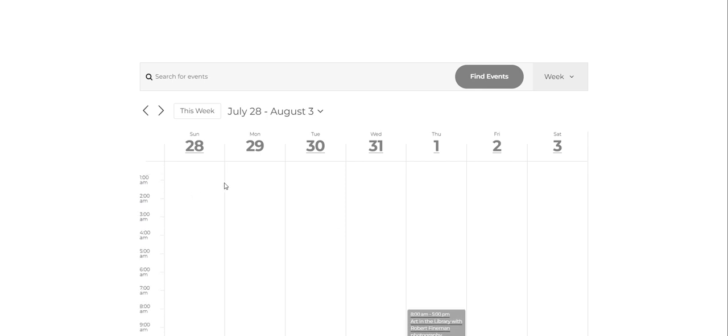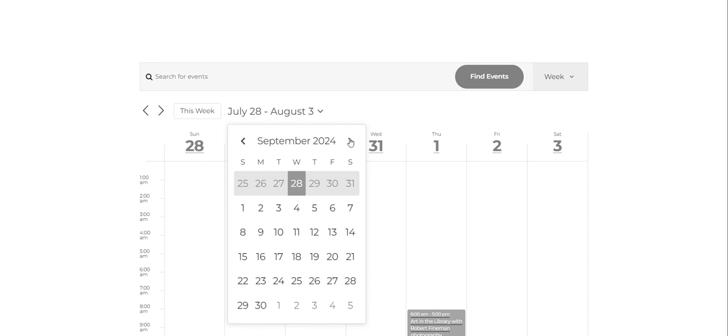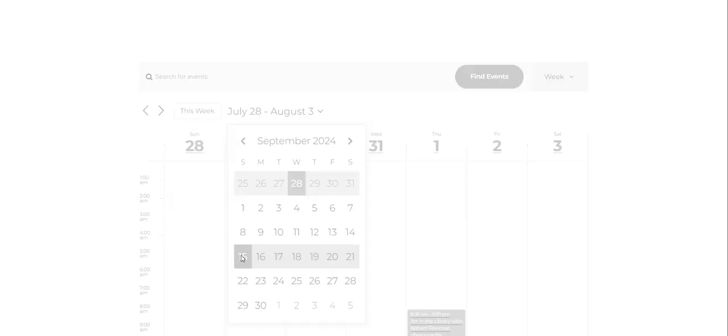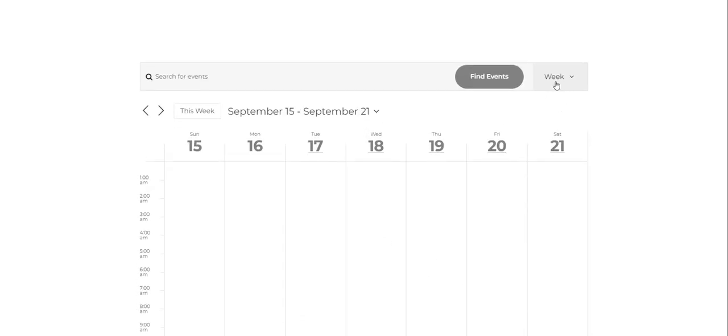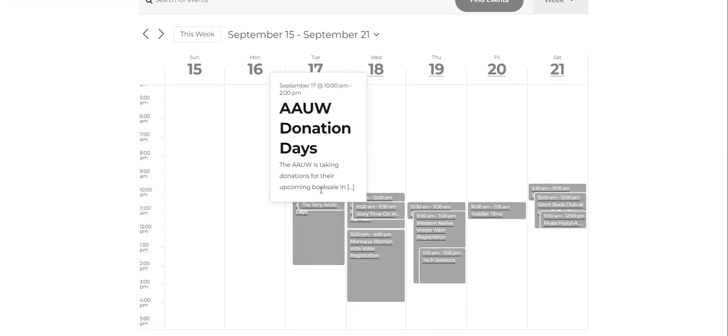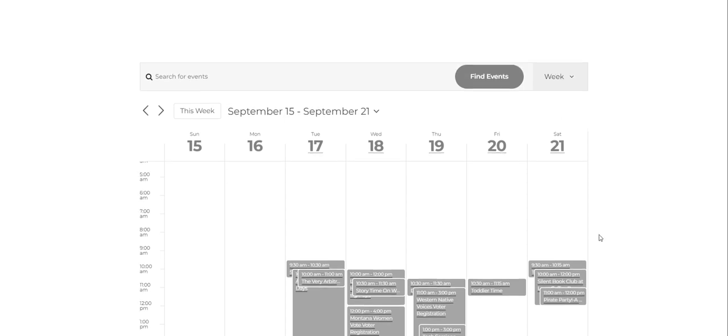So say, I'm going to be in town in September between the 15th and the 21st. What's happening at the library? You can go right here, and you have it up here. See in the corner here, that's your control area. And then that'll give you the week's events.